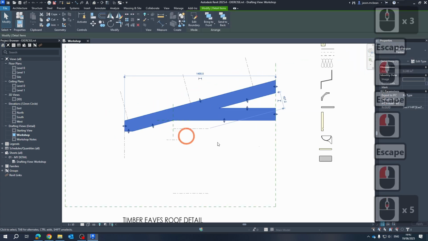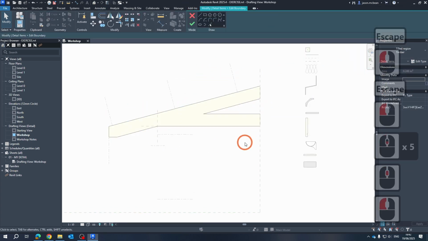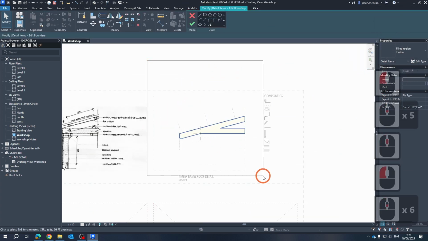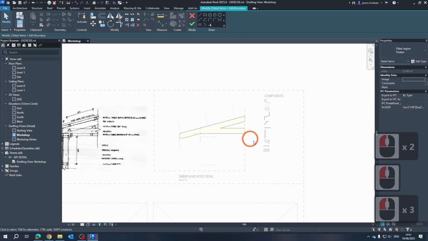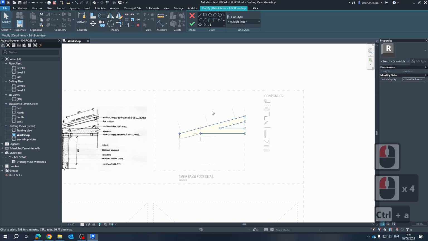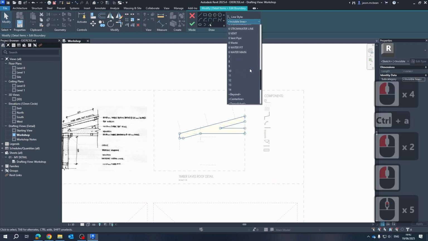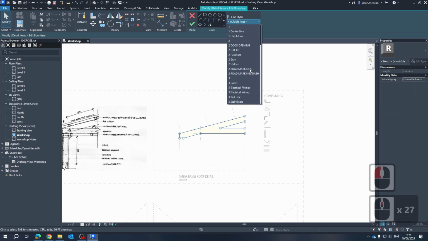So I'm going to select the filled region, and I'm going to go and edit boundary. I'm going to select the boundary quickly. At the moment, these are set to invisible lines, so they won't be visible. Okay, so select all the lines. I want to change how they look. So I'm going to change the outline of a filled region. So instead of being invisible, so this is a special setting, so the lines are not visible, but you get the shape or the fill.